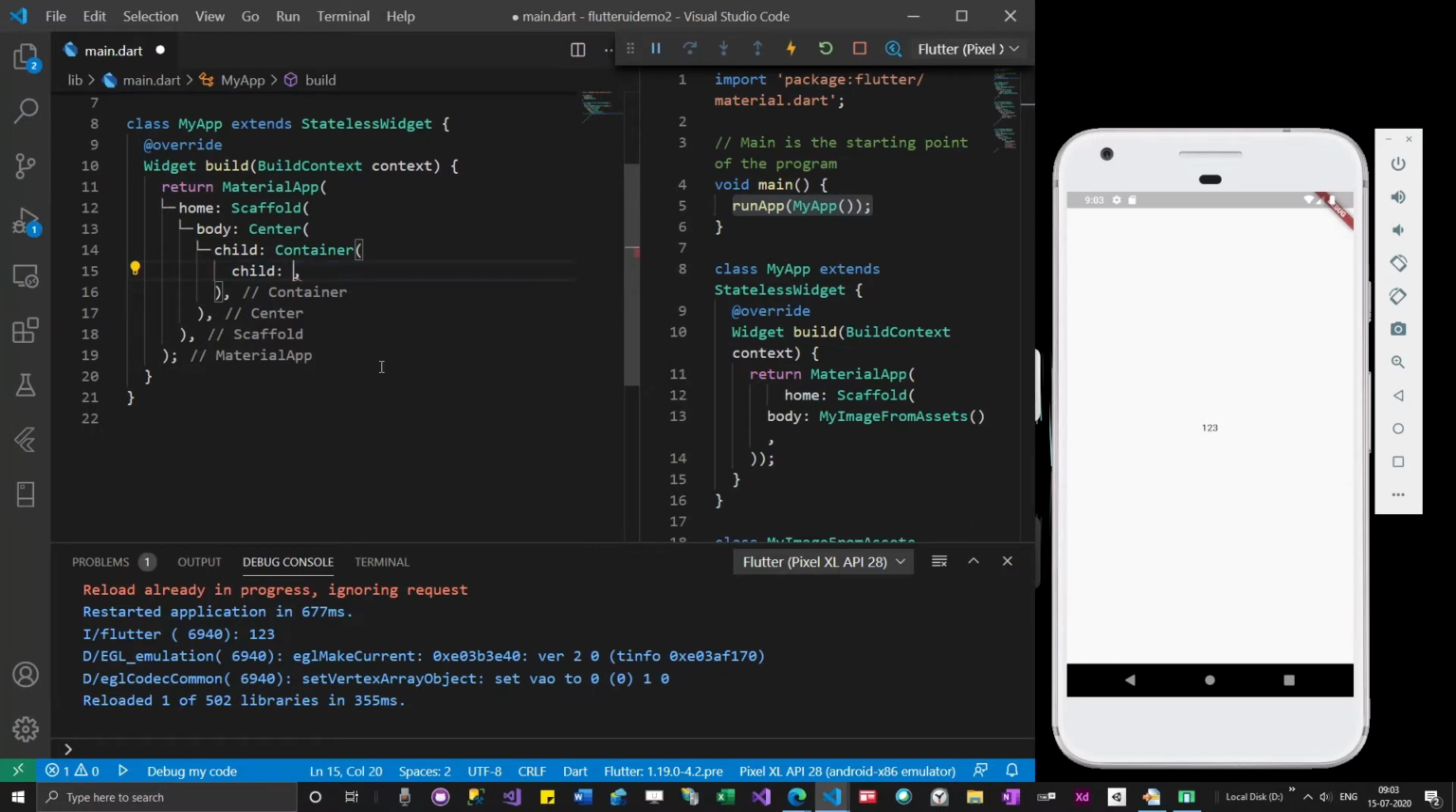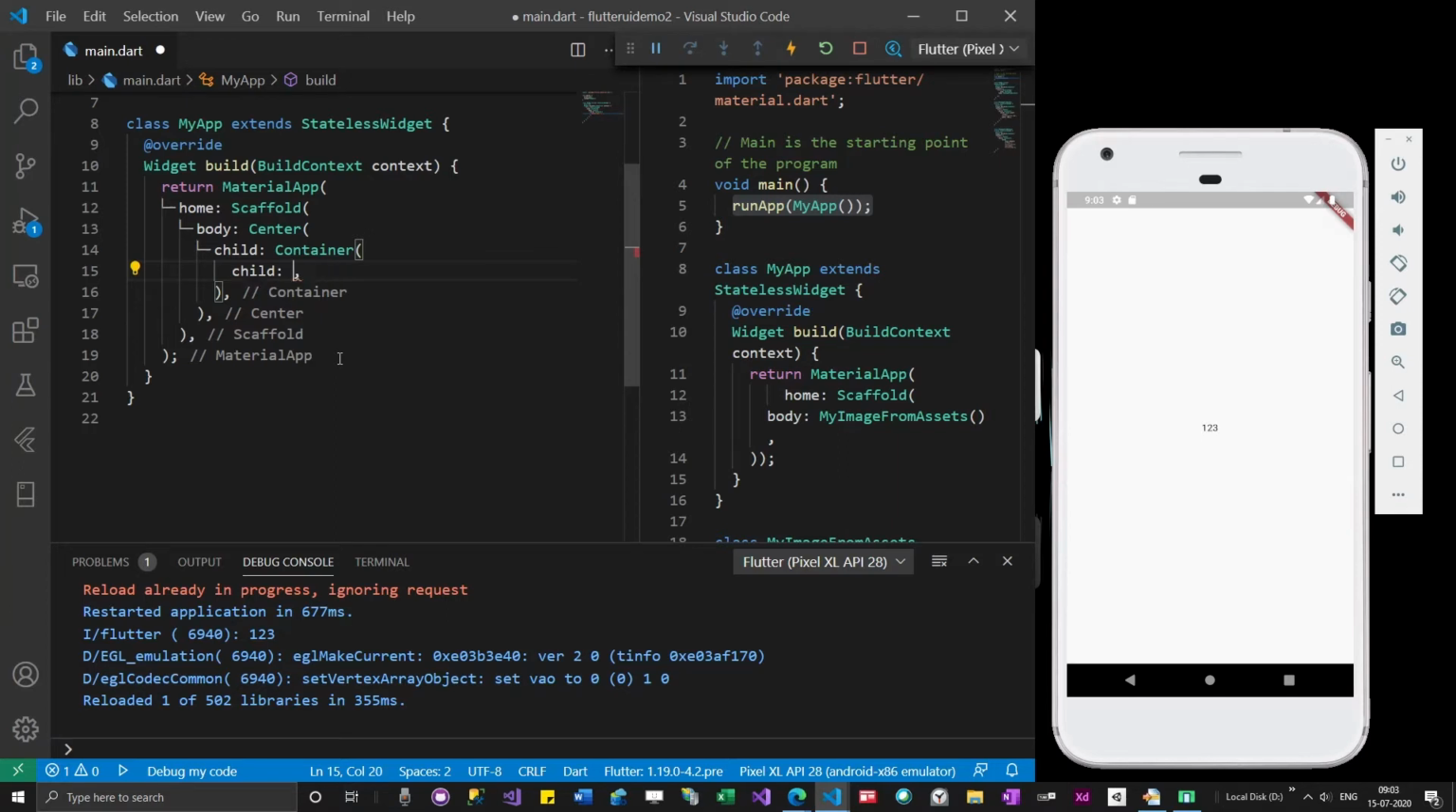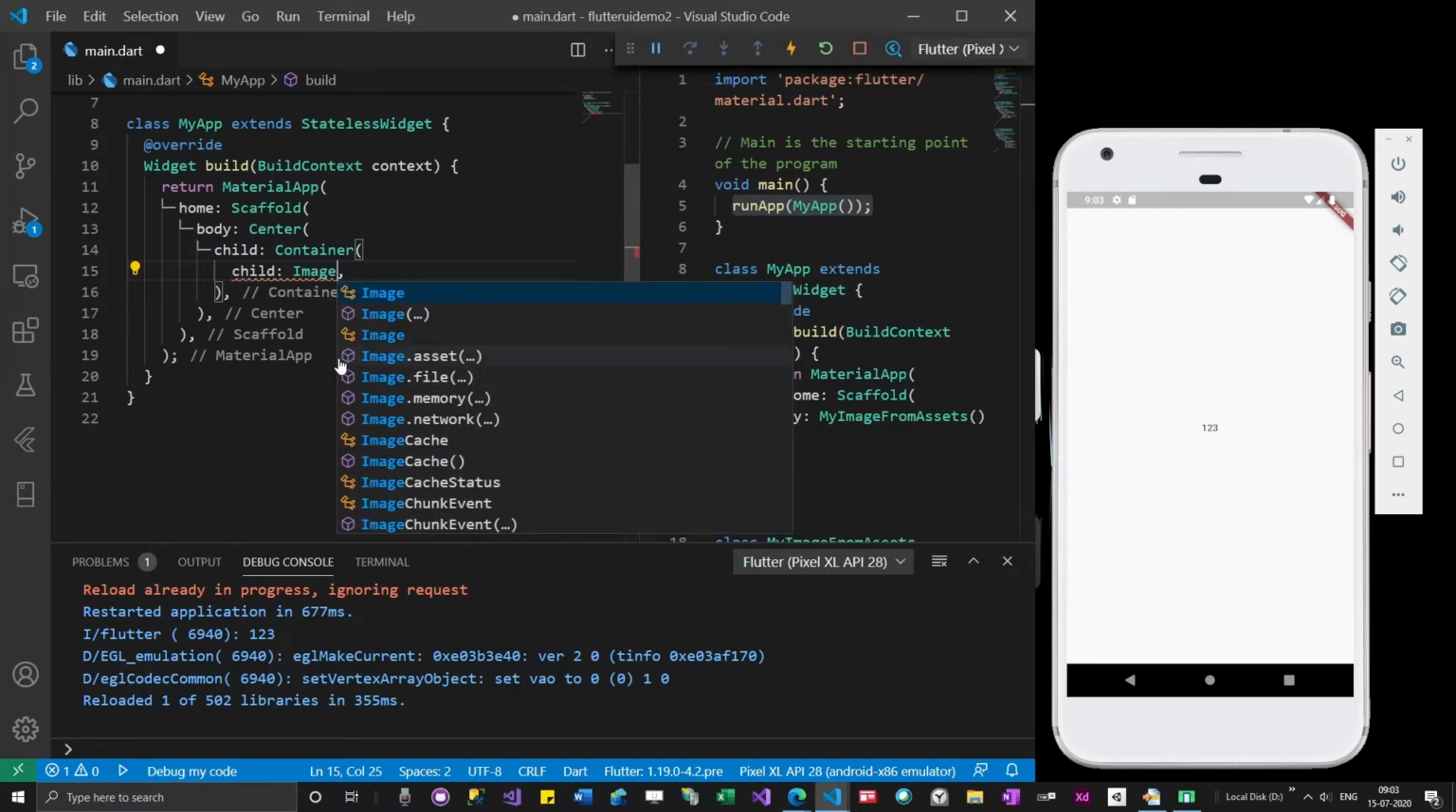After this, I wanted to show you about images. Instead of text here, now our target is to add images. We need to think about how to add images in Flutter. The first thing is to type Image, and then press Ctrl plus space bar, or wait for the suggestions to appear. You can see Image, Image.asset, Image.file, Image.memory, Image.network.